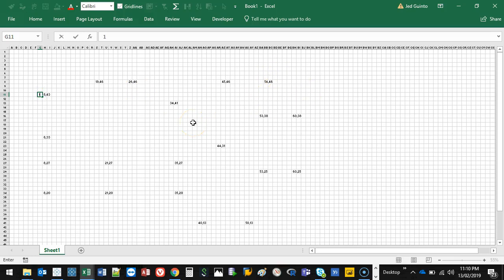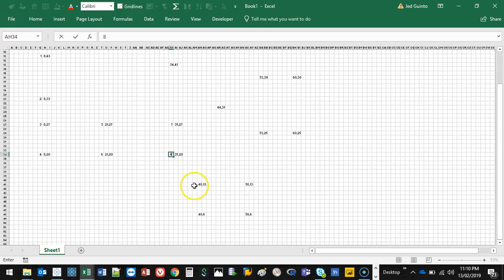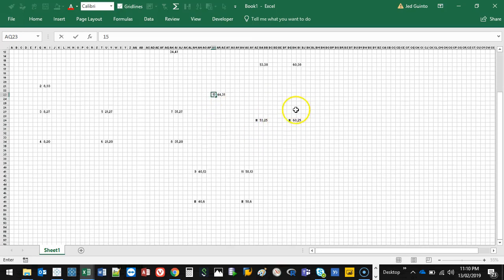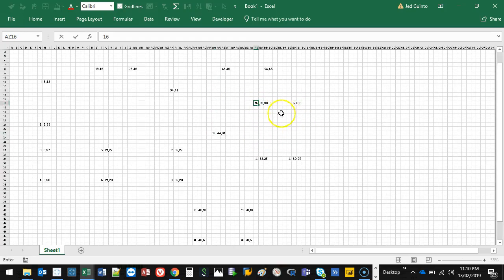So we're gonna call this desk number 1, 2, actually let me get my mouse, 3, 4, 5, 6, 7, 8, 9, 10, 11, 12. Then we'll go from this side. 13, 14, 15, 16, 17, 18, 19, 20, 21, 22. Okay, so now we got desks.